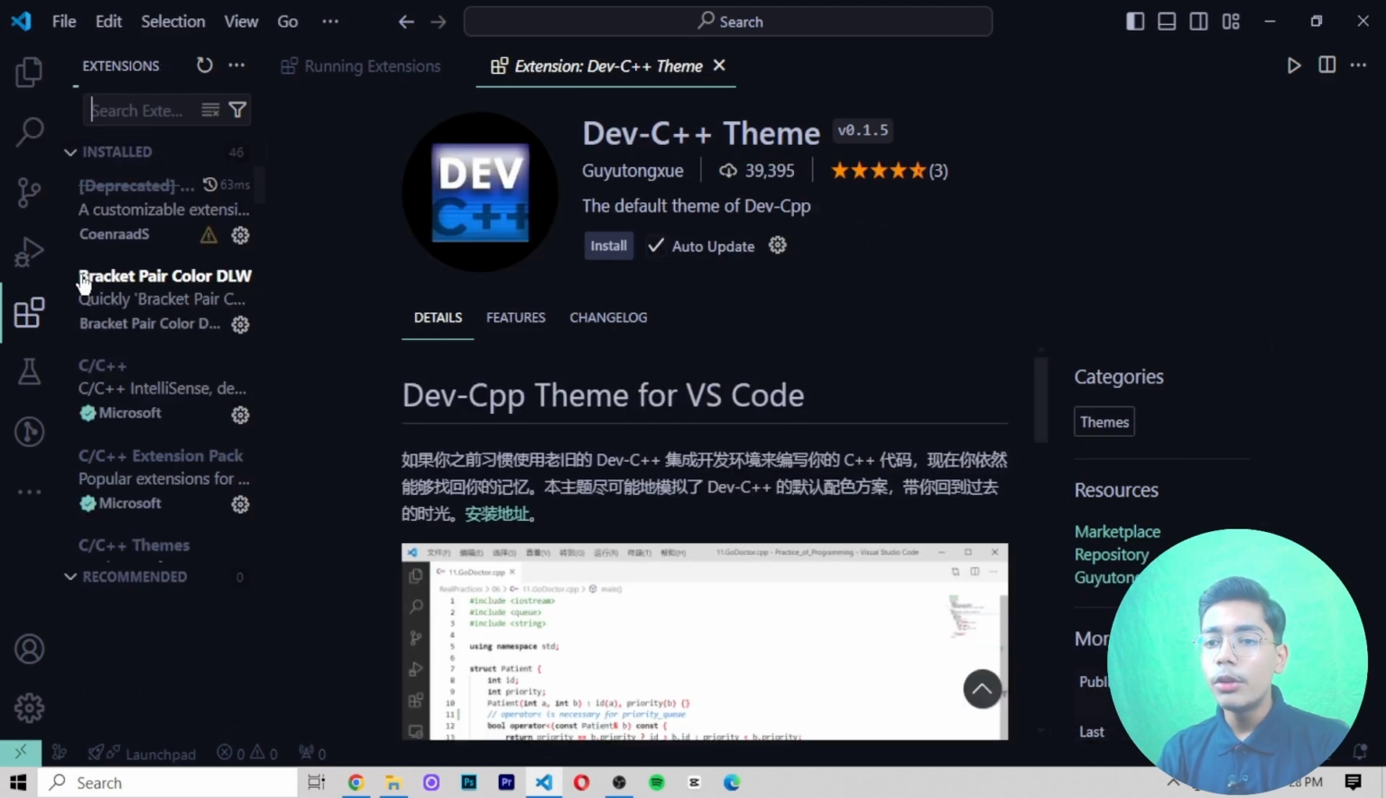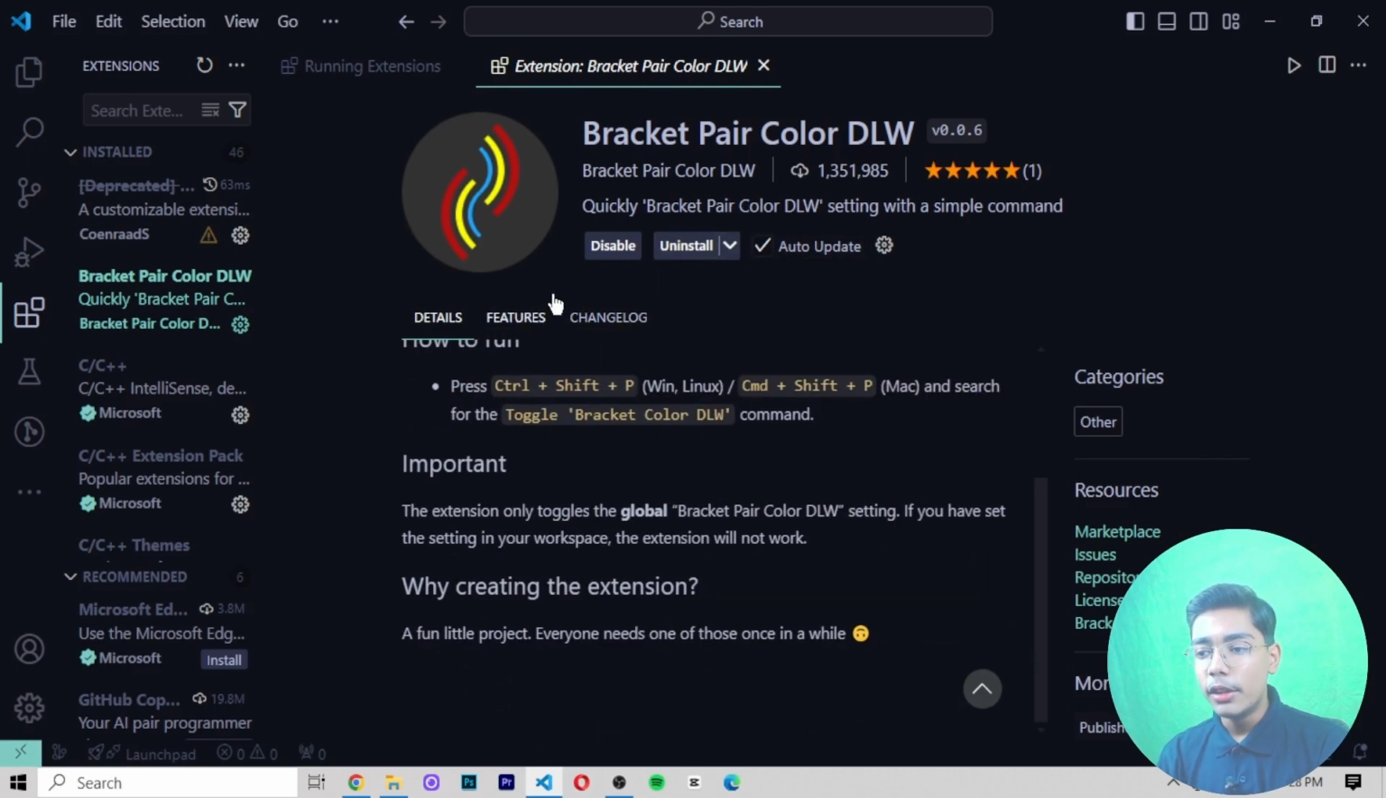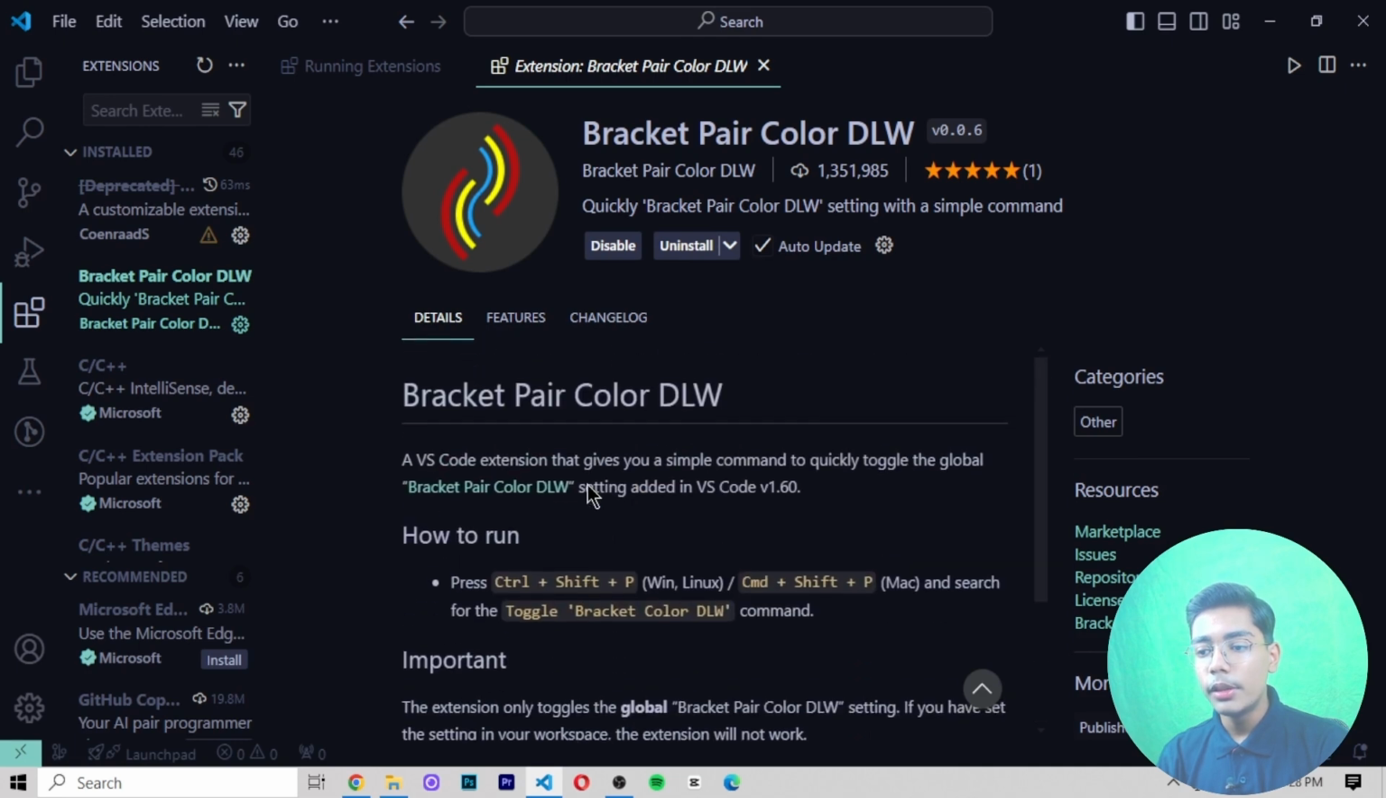Now moving on to another extension which I prefer, this bracket color, or pair colorizer as it is named, and I've installed this. It helps us give color to my brackets easily. You can use different commands to give the color. You can use Ctrl+Shift+P in Windows, and in Linux and Mac you can use CMD+Shift+P and toggle the bracket color command, which you can use in the Mac. So I hope you understand what the main extensions are which you can use.